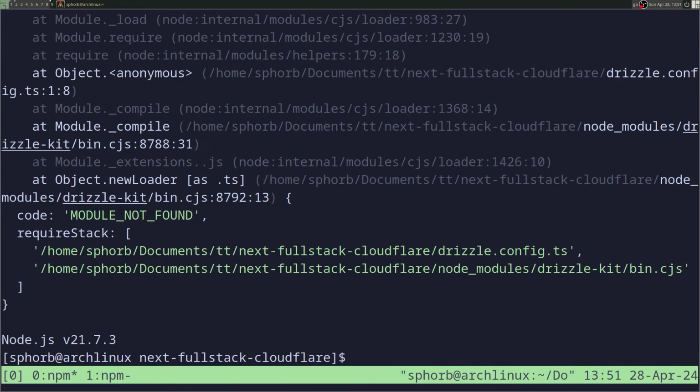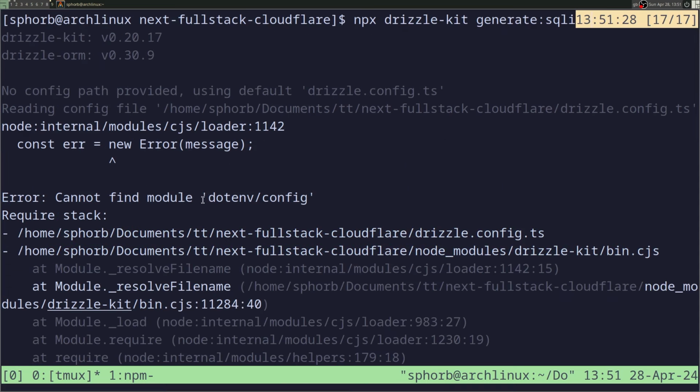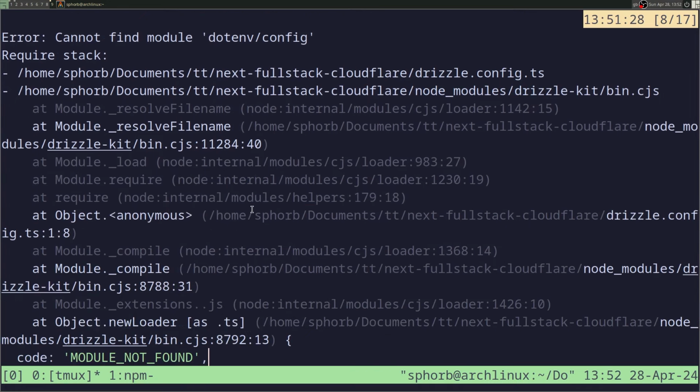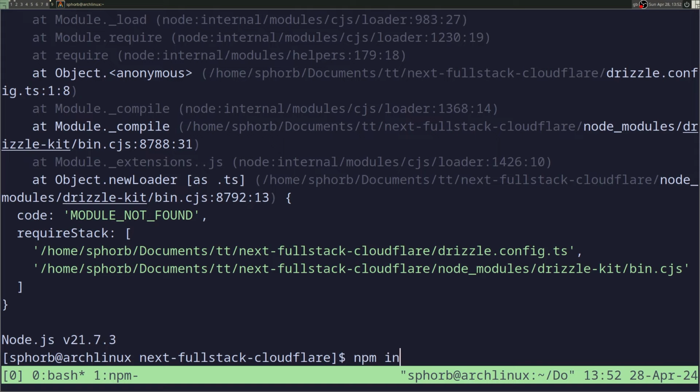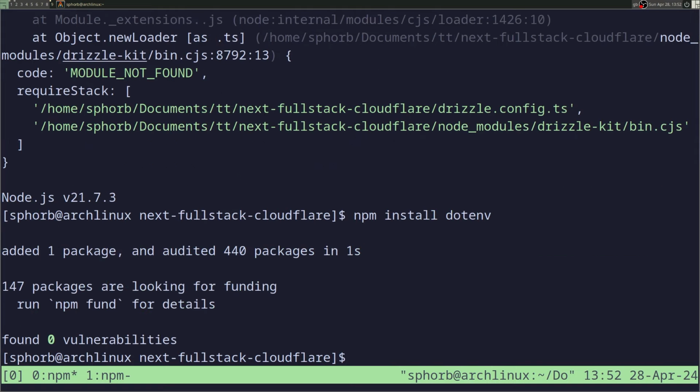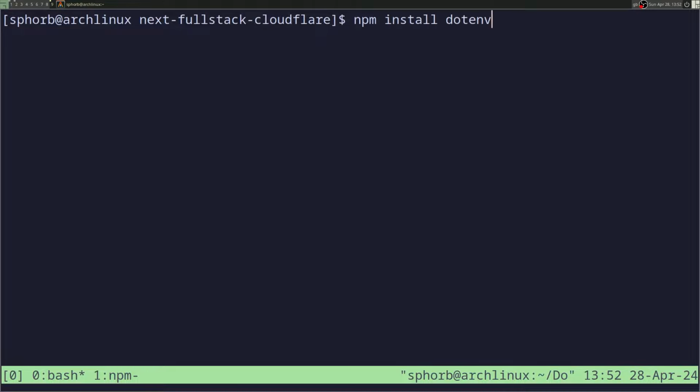As you can see, we're seeing an error. So let's just investigate what this error is. It's saying that it can't find dotenv config. I don't think we've actually installed this, so that's good that the error came. Let's just install it. I'm going to do npm install dotenv. Nice, that's installed. Now let's try the command again.